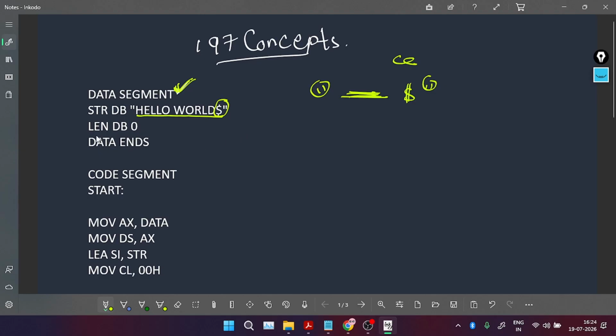Then I'm defining a variable with the name length, and initially I'm going to give it a value of 0. This length variable is used to find the length of this complete string. It is going to calculate all the characters present in this. I don't believe it's going to count the space. Let us see that. If we remove the space, how many characters are there?